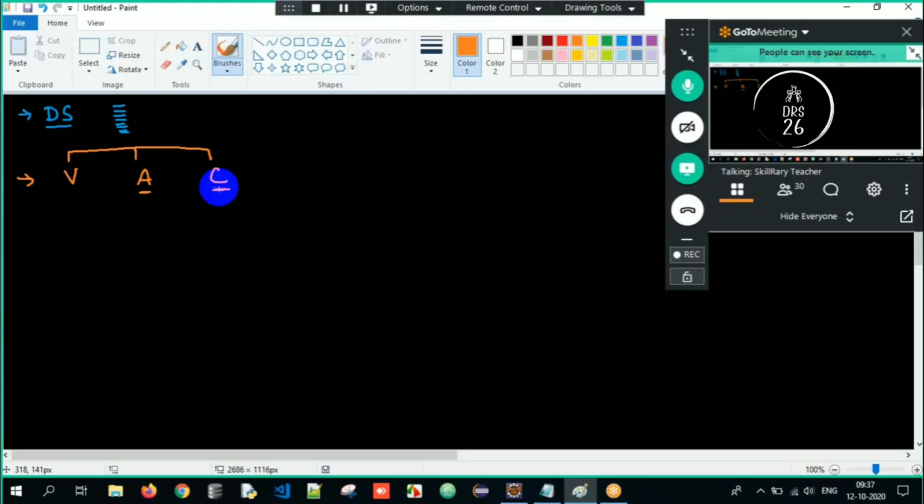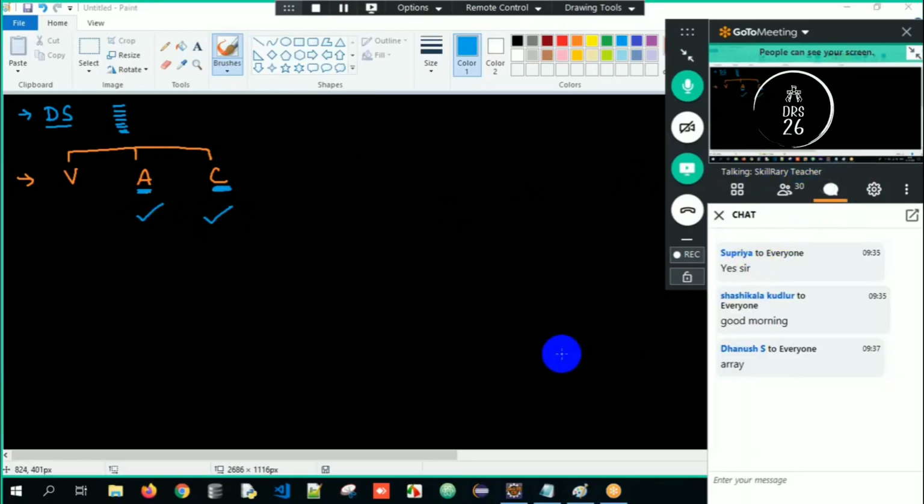What is the necessity of collection then? The necessity of collection was that array had certain drawbacks. To overcome those drawbacks only, we have collection here. The first difference: array stores only homogeneous type of data, whereas collection will store both homogeneous and heterogeneous type of data here. The next point, array is fixed size. It does not increase or decrease its size. But collection is dynamic in size. It can increase or decrease its size based on the requirement here.